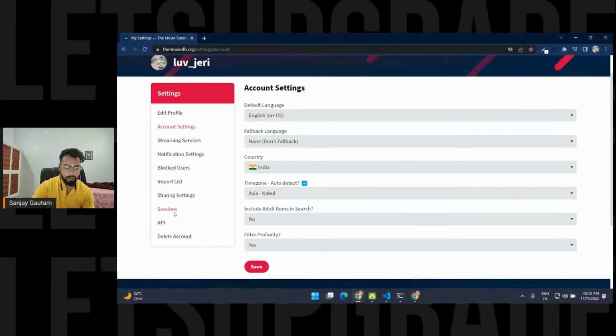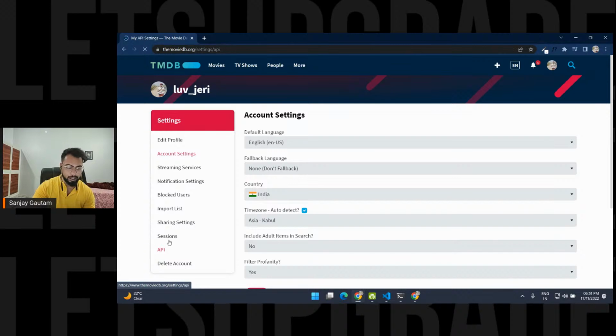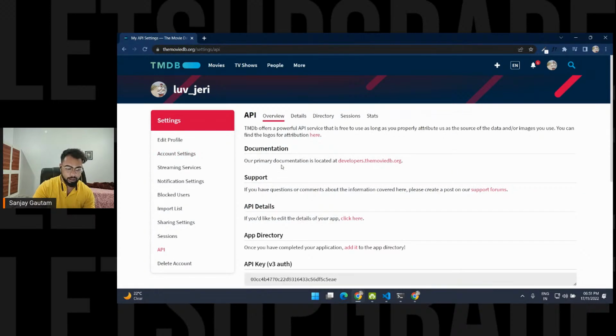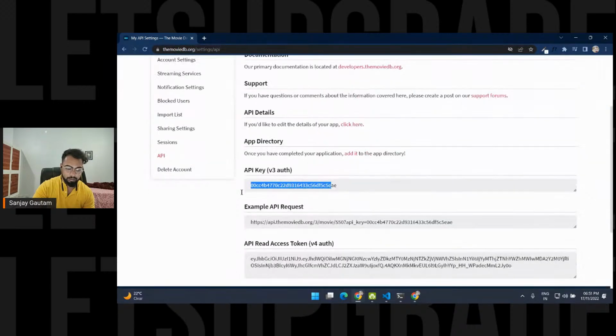In this screen, you will see this API. Click here and you will see your API key. So this is your API key. You have to copy this and basically you have to keep this key very safe. Right now I'm just using it for demo purposes. After that I'm just going to delete it.